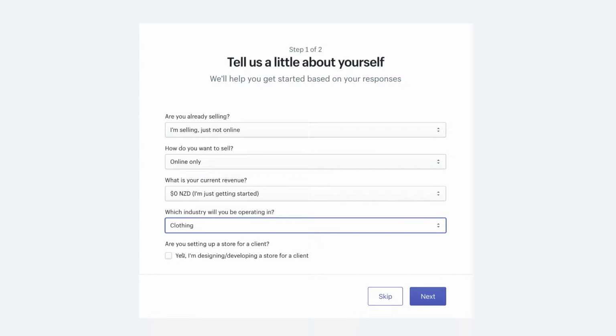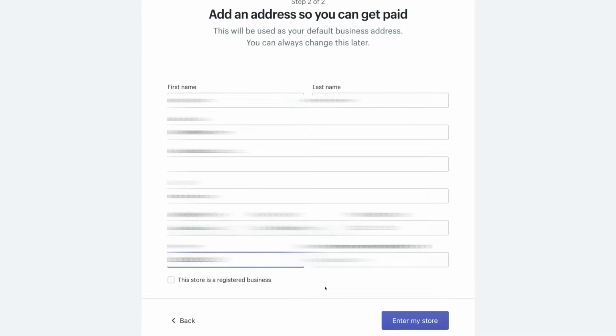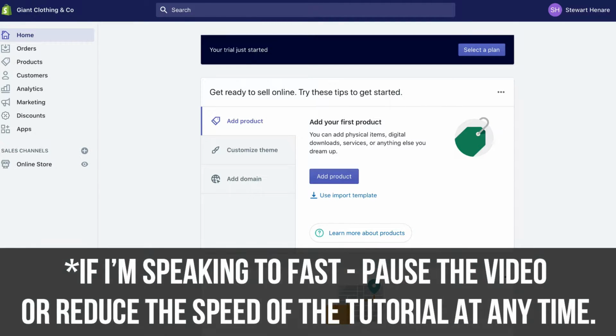Then come down here, are you setting up a store for a client? No, because we're building this ourselves. So come over here and click next. And here, what you want to do is add your business information. So we're going to go ahead and do that now. And then once you've added all your relevant information, come down and click Enter My Store. And congratulations, just like that, we have completed the initial setup of Shopify.